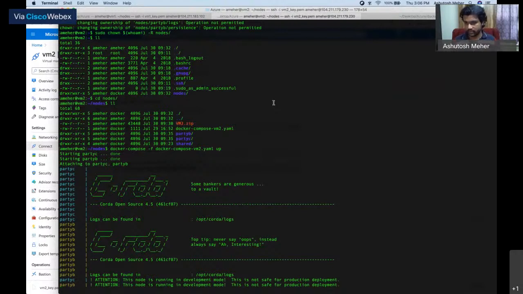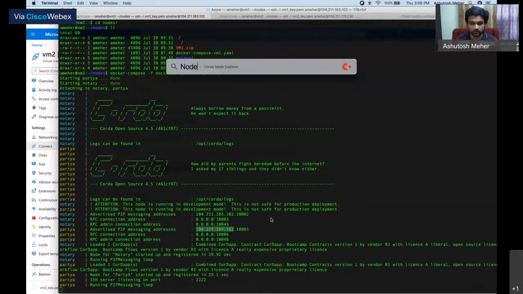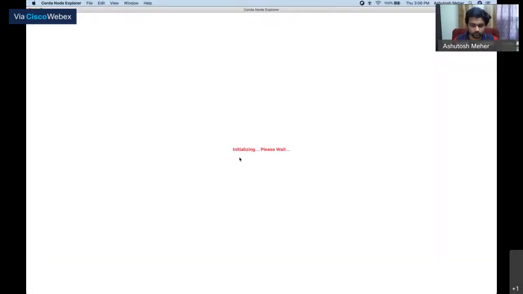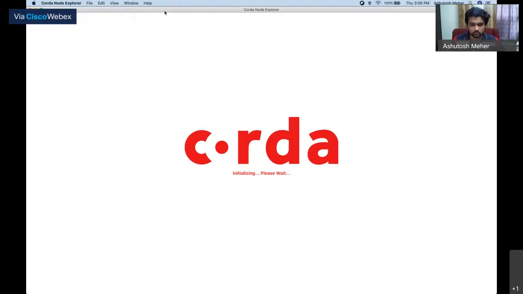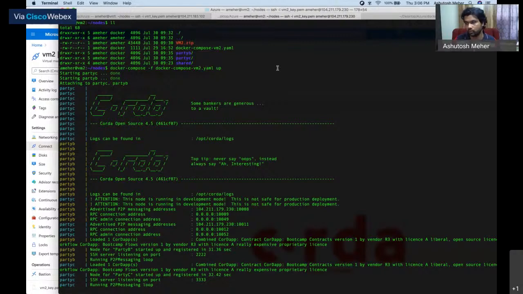Okay, so we had a question on whether we can run Node Explorer. Yeah, sure, we can run a Node Explorer. Why not? Maybe I'll just try to show that. So while this comes up, and I hope it does, let me try and connect using Node Explorer to one of the nodes. So this is party A running on this port. Bring up Node Explorer. Perfect. So both my nodes are up.